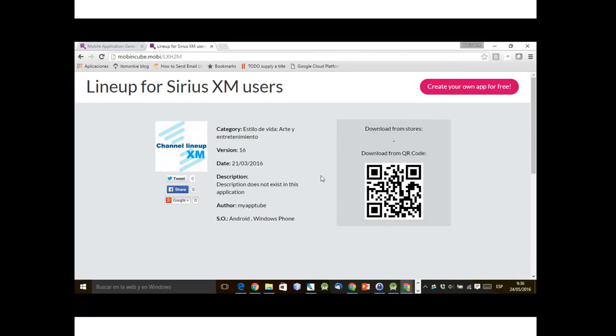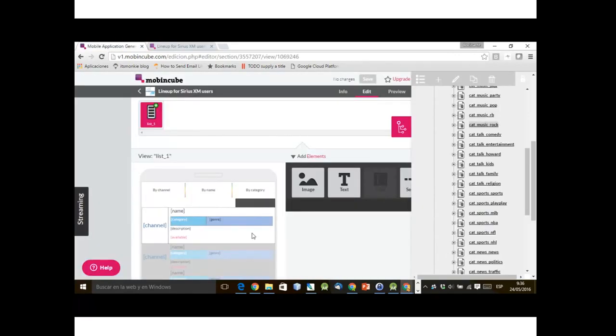With the new functionality that we launched last week or 2 weeks ago, now you can do this type of app with only two screens. So today we are going to see how to do that.